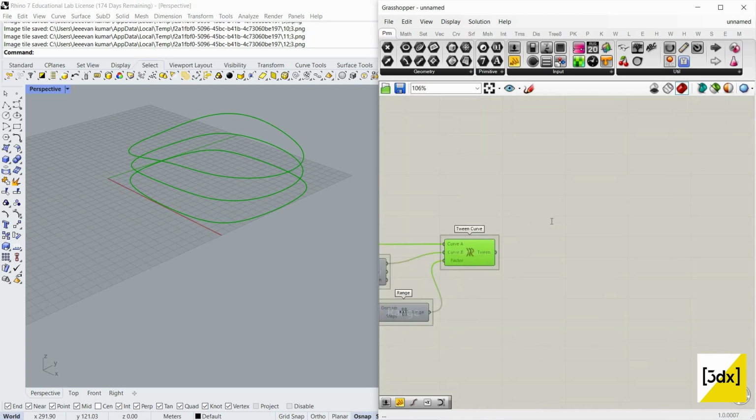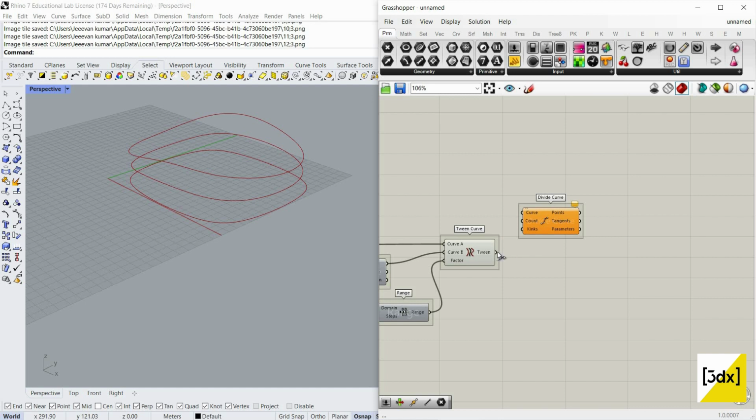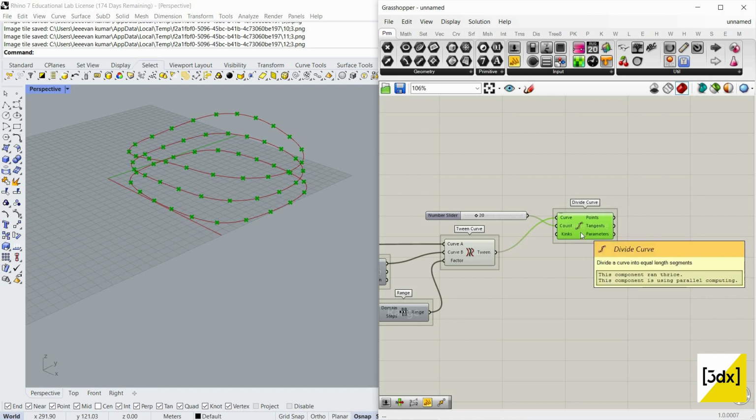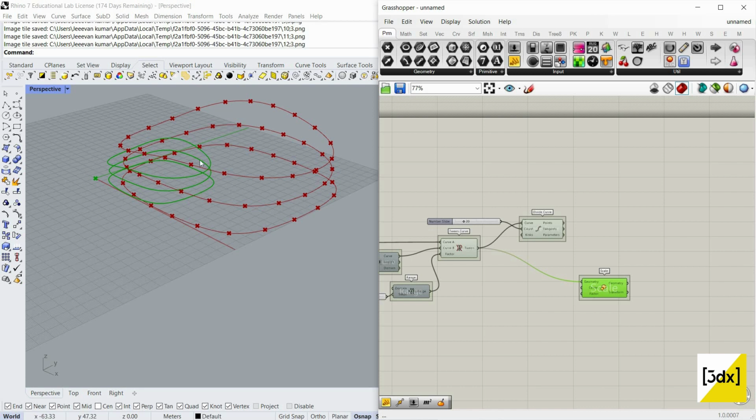So what I'm going to do is divide the curve. Twin curves, I'm going to divide it maybe with a proportion of 20. That is great. And now I'm going to do a scale. You could see the scale factor has been created here, but I just want the scale to be in the center.